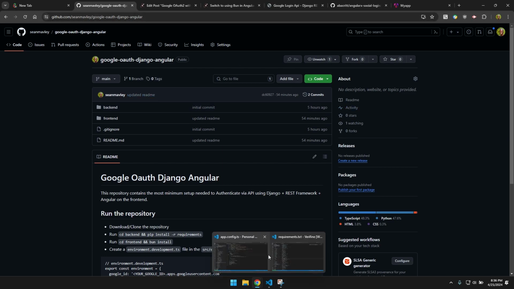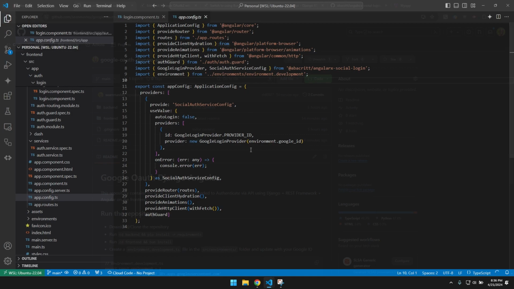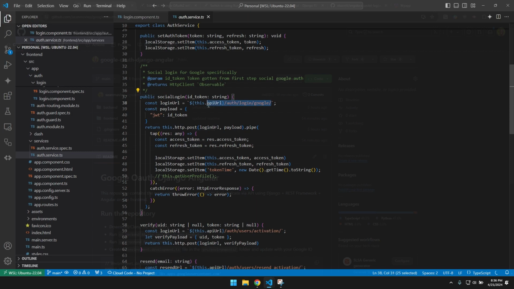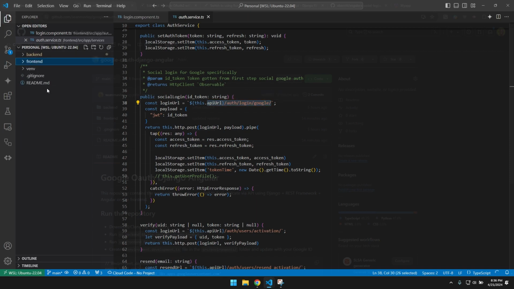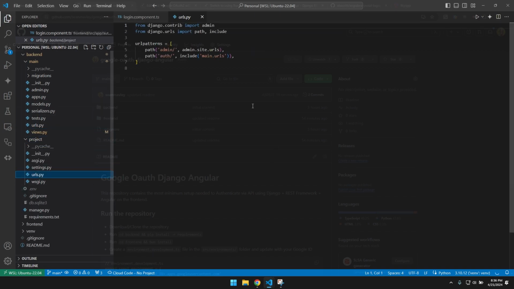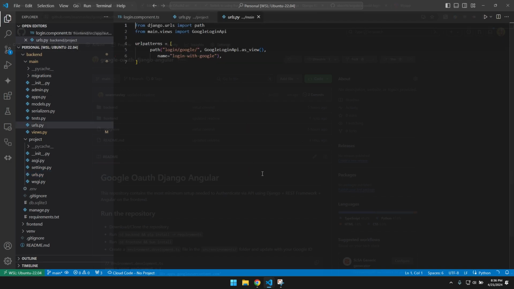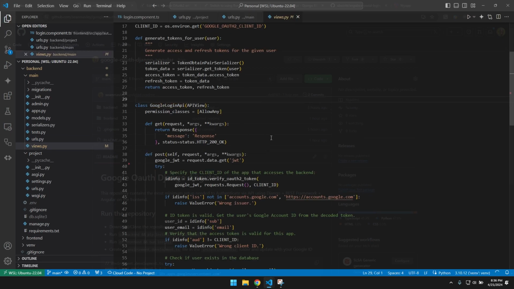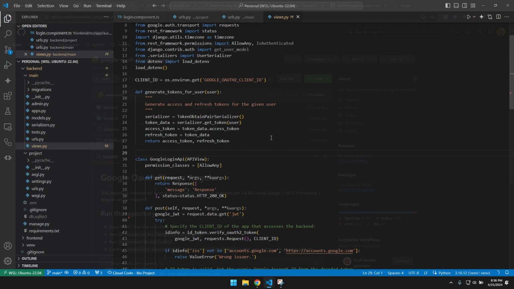So we send the requests, social login, we send it to this endpoint. This endpoint is what we have here under main URLs, and then this is login Google. In a typical Django project, this is the entry point, and so we have this which points to the main URLs, and the main URLs then points to this function. This function, you can take your time and go through it.